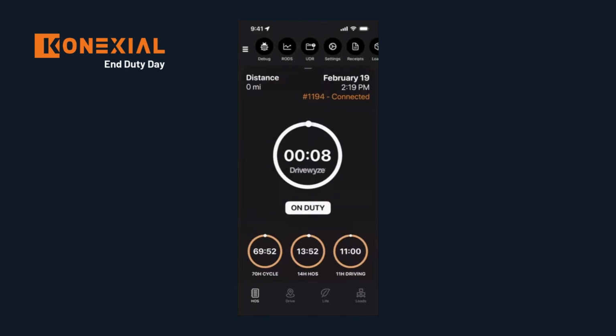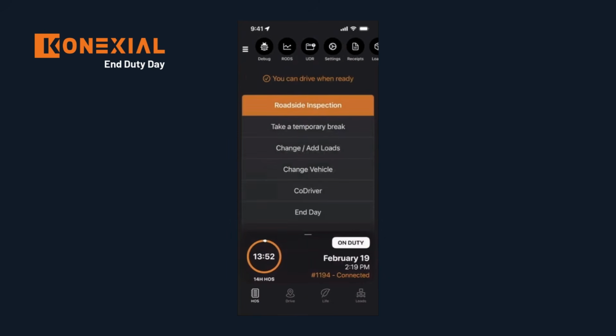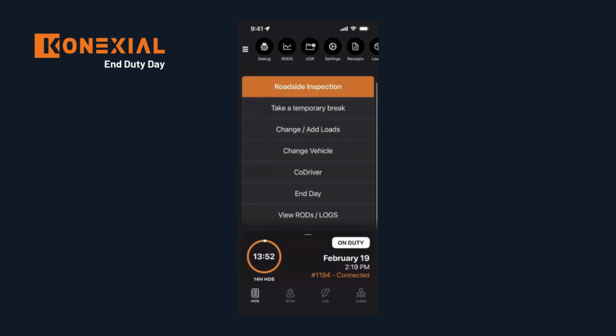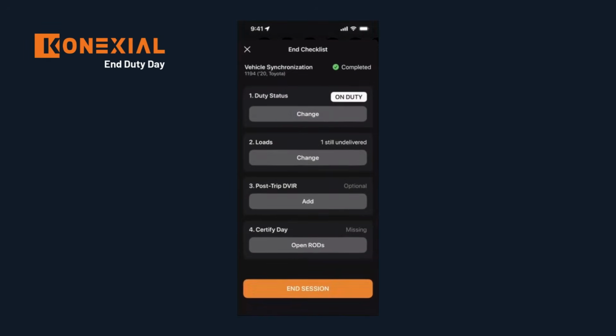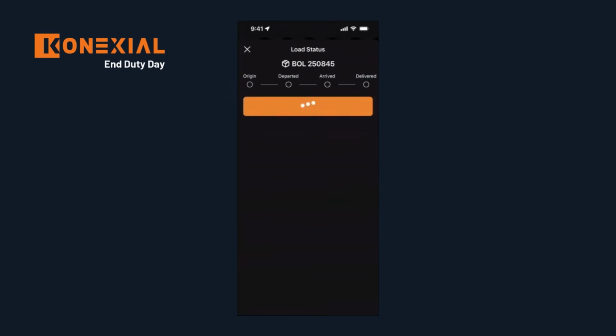When you're ready to end your duty day, you're going to swipe down on your clock so you're presented with your list of options. From here, I will click the End Day option. This will give me my end of day checklist that looks similar to my beginning of the day checklist. Depending on what my end of day looks like, I may need to mark my loads as delivered. In order to do that, I can click the Change button and update that status.